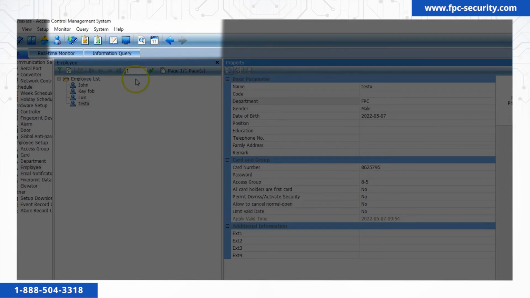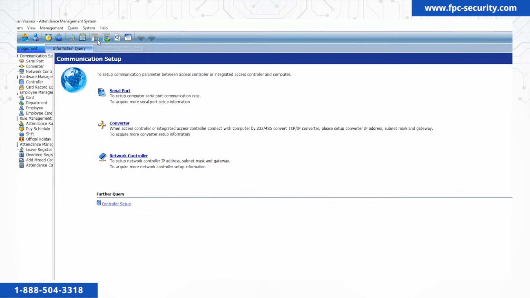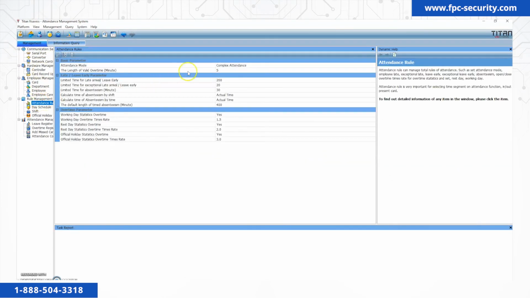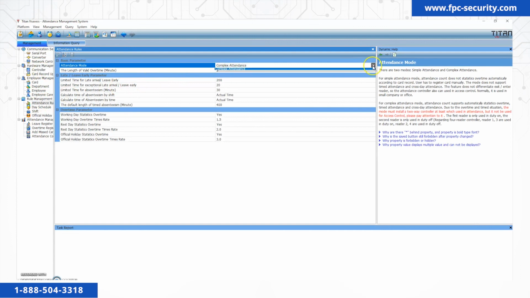On the main menu in the top bar, we select System and we select Attendance Management System. On the left menu, we click on Attendance Rule, and in the field Attendance Mode, we select Complex Attendance. Here we can adjust the late and leave parameters and overtime parameters, but we are going to leave them like this for this case. If you make changes, you have to click on Save.